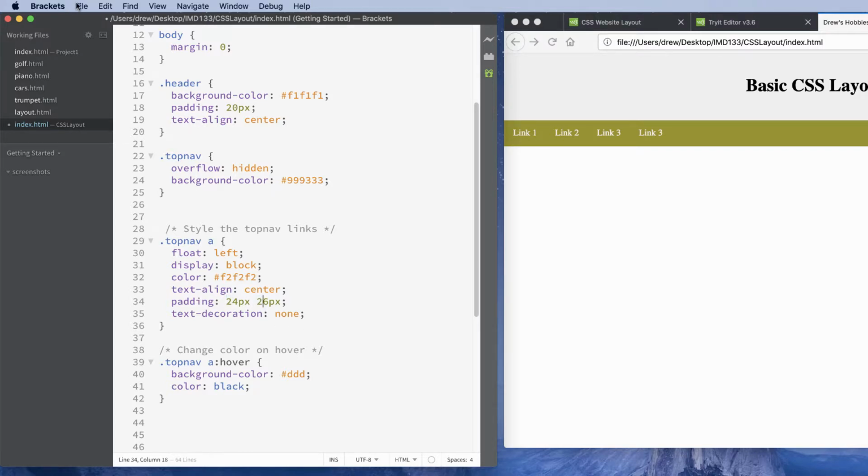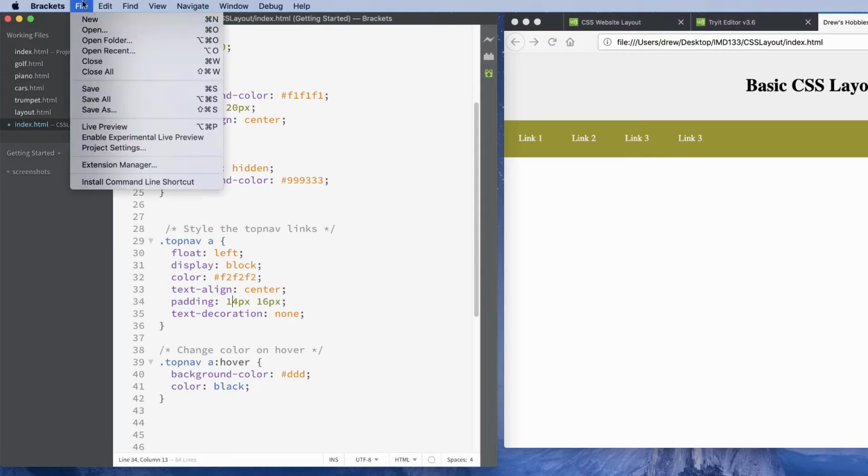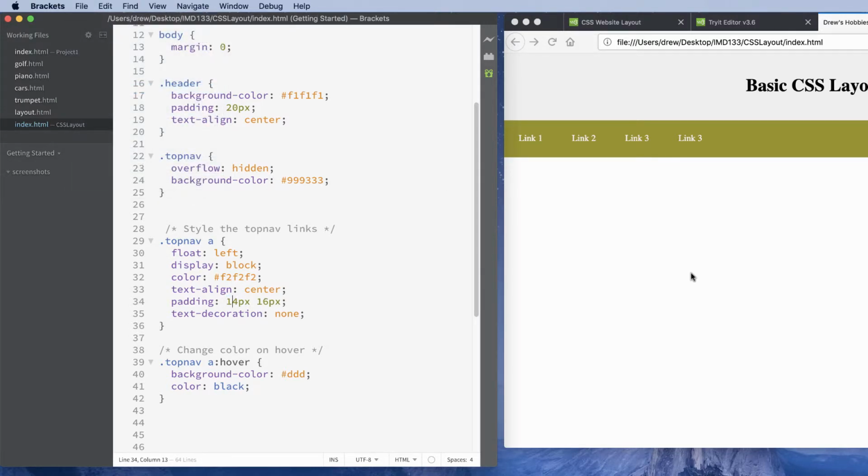And again, file save, refresh. So that creates a nav bar that's way too big in terms of style, so I'll just undo that. But you get the idea of what you can do to customize this as you are learning.